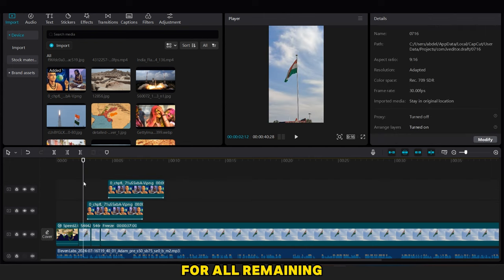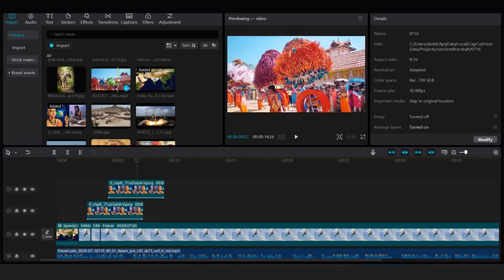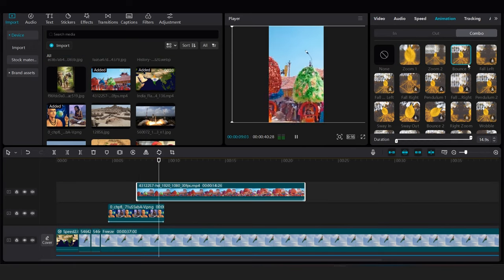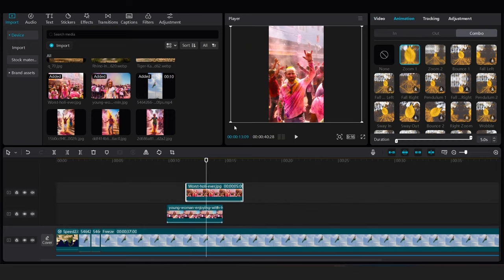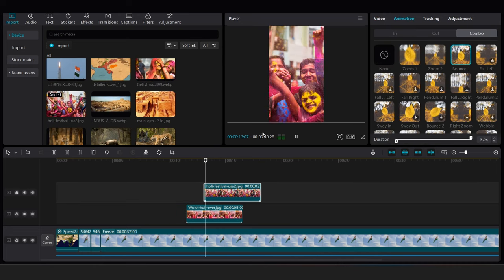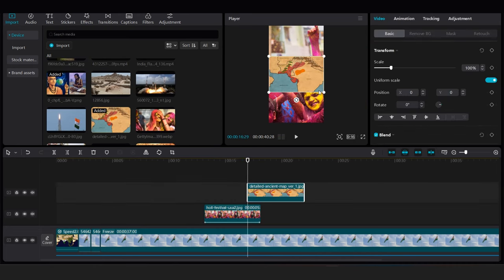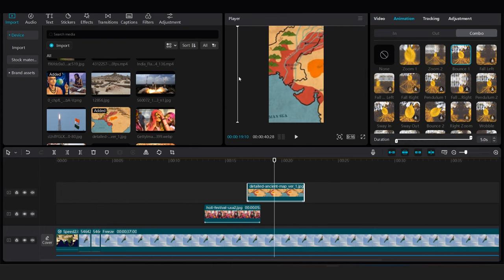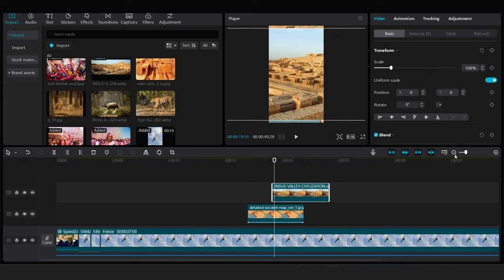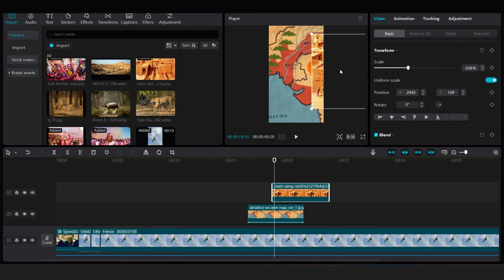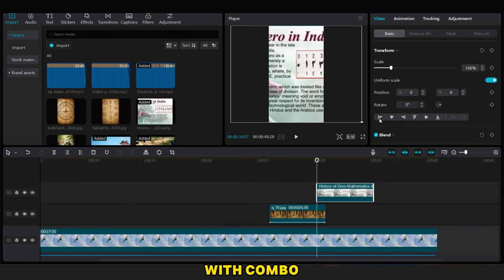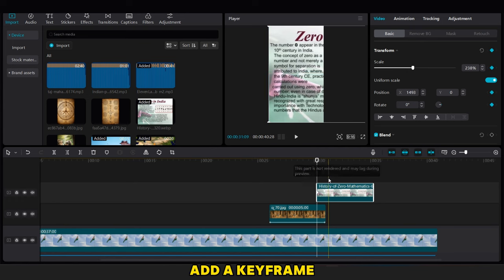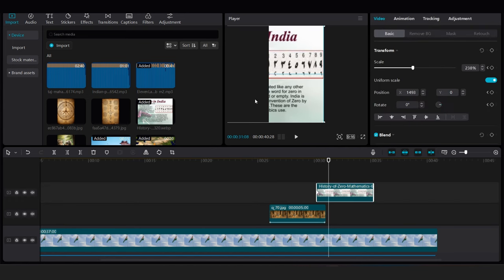Continue this process for all remaining videos and images. Add the image, set the placement and shape, then add the combo animation. For images where the sides do not appear completely with combo animations, use keyframes. Add a keyframe at the beginning and another at the end of the animation, adjusting the position accordingly.